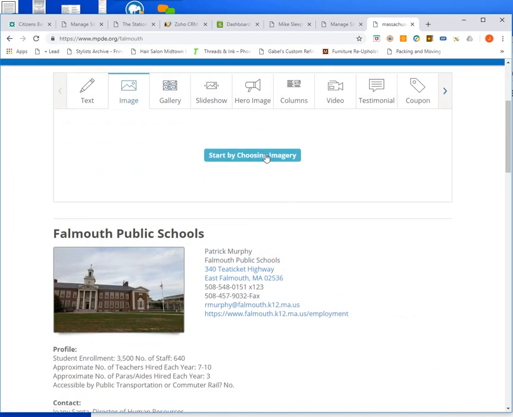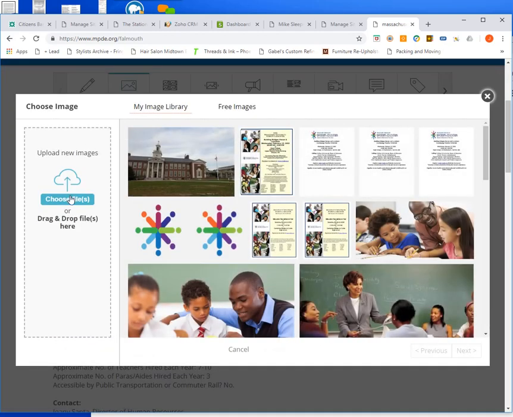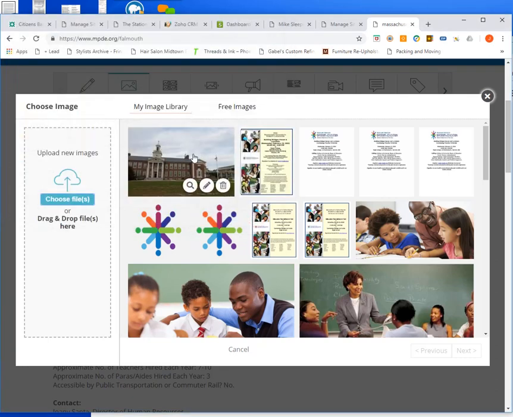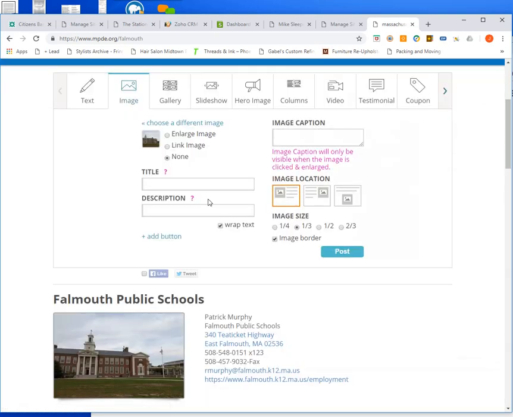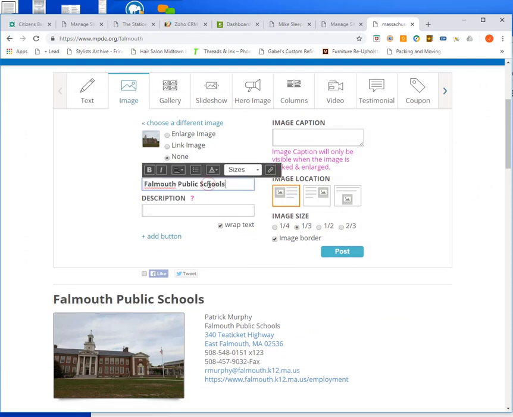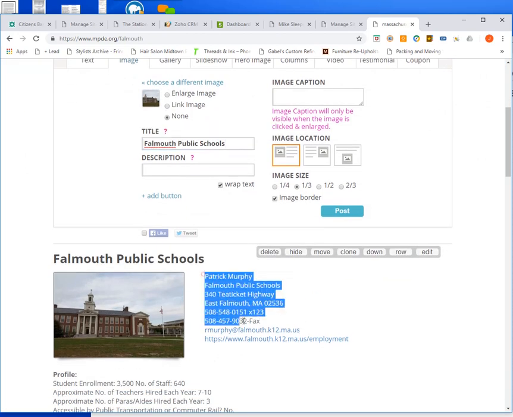So start by choosing your image. You can download it from Google, choose file, and upload it. It will appear right here. You're going to select it, click OK. You're going to put your title in. So it'll be Falmouth Public Schools. Then you're going to put your content.